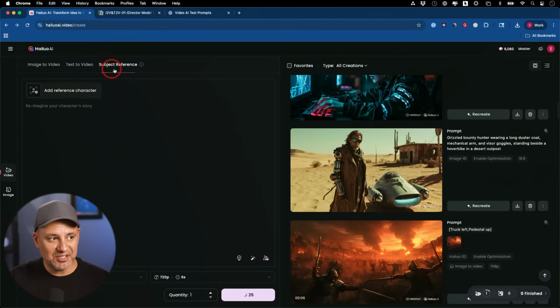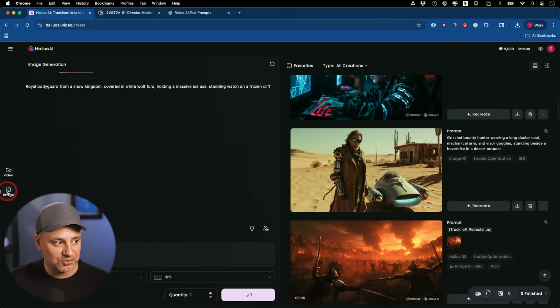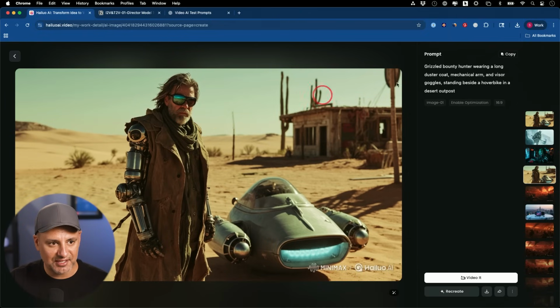Now I'm going to show you this subject reference option. So we have a complete tutorial of this platform. This is not yet available with their new model, but still works pretty good. But what you do is add a reference character and then your prompt, so your story could have a consistent character. Really easy to do. All you do is go to the image tab here, type in a prompt. I'm going to use this one as an example. So this is the prompt that I use for this one.